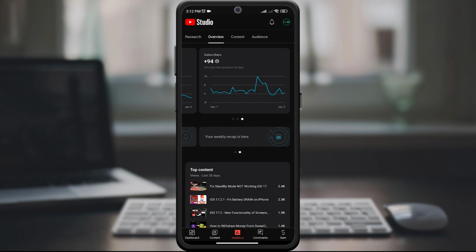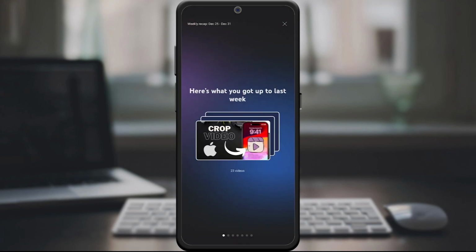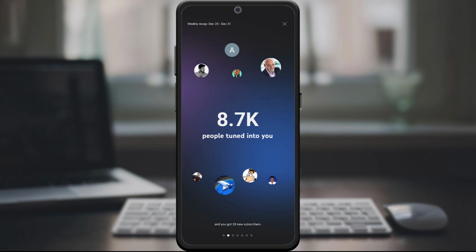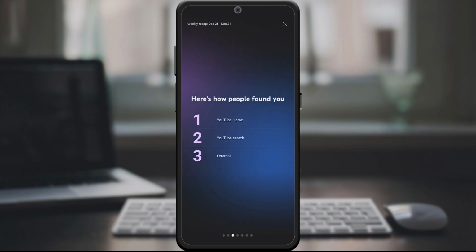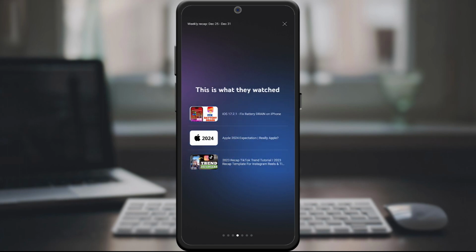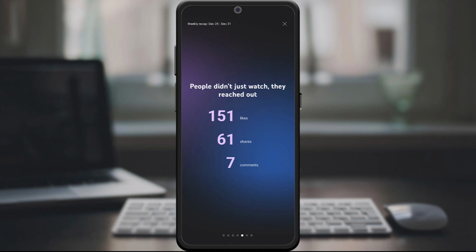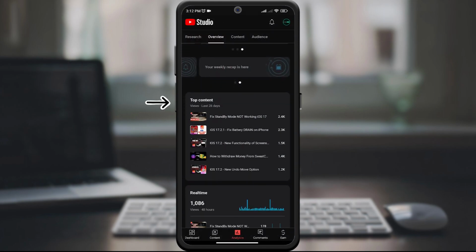This option shows you how many videos you posted in the previous 7 days, then how many people viewed your videos in total during that period, then how your followers or viewers found you. You can also see which of your videos have been watched the most, and the last, how they reacted. Let's move on. The next option is about top content.